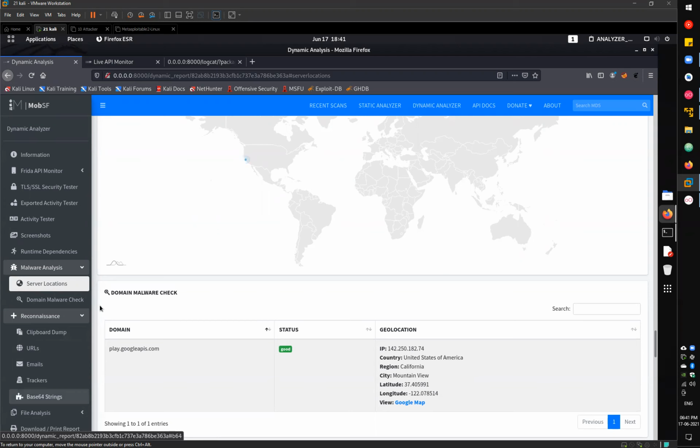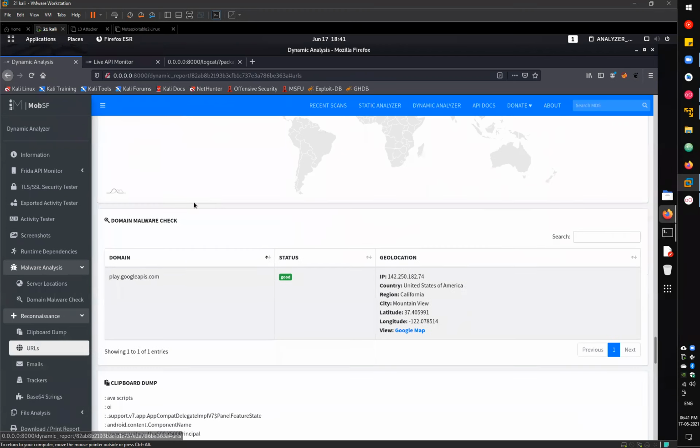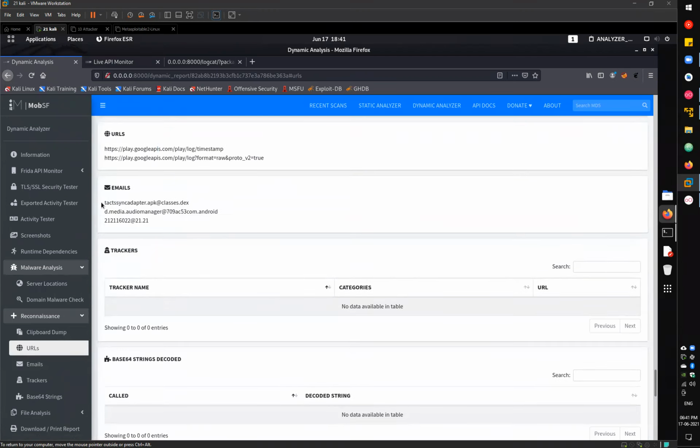Any kind of URLs can also be identified here, and any kind of emails can also be identified here. And if you have any tracker in your application, that will also be listed out here. These basic things can also be analyzed through your static analysis. But if you want, these things are also available in your dynamic analyzer.